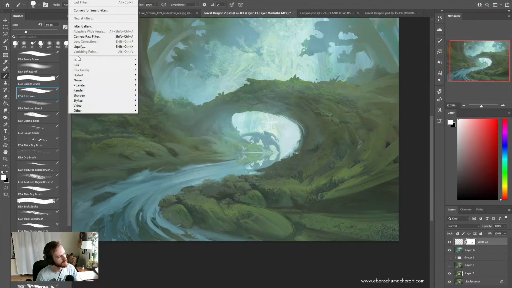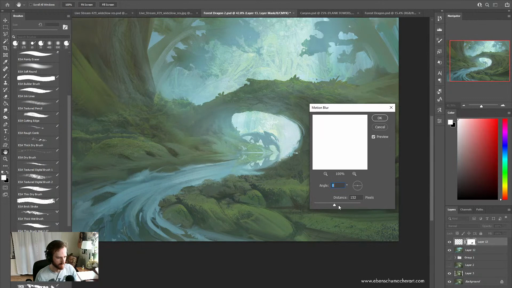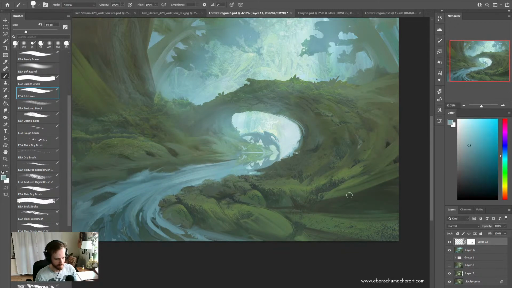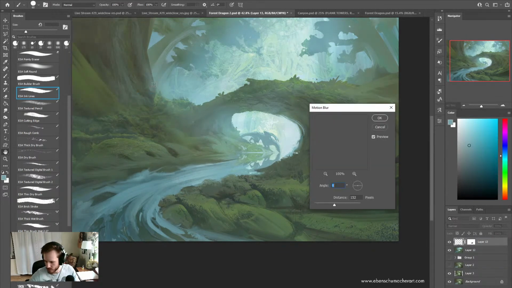Filter, blur, motion blur. Oh, that's on the mask layer. Hang on. Filter, blur, motion blur.